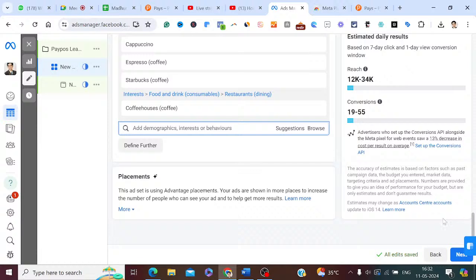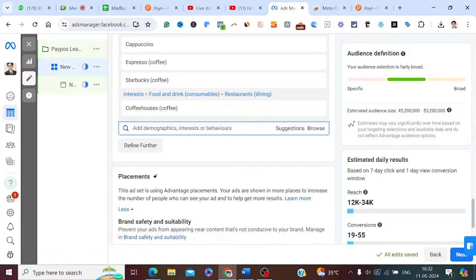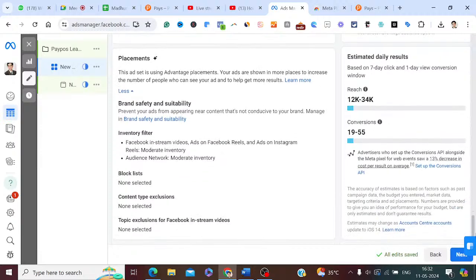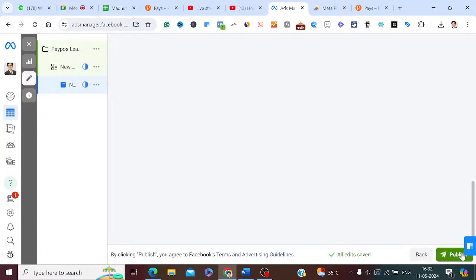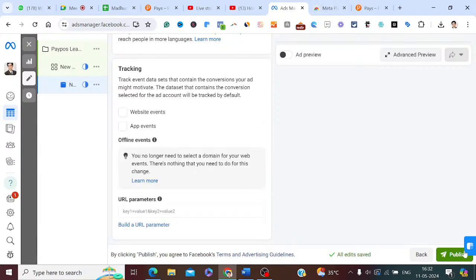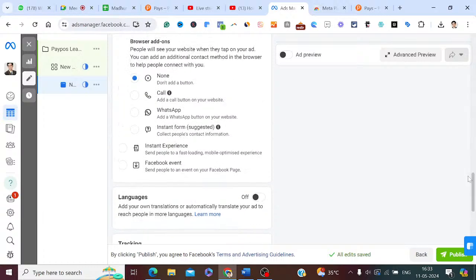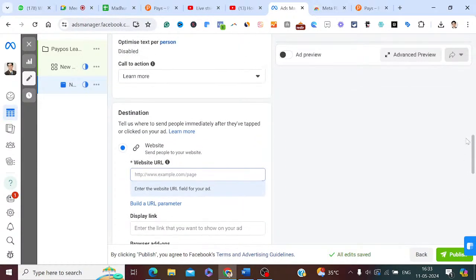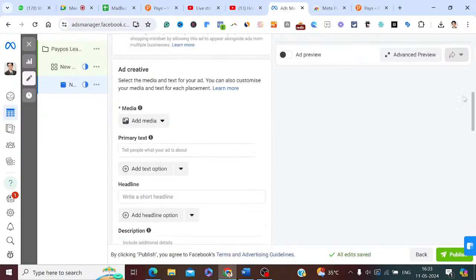All right, yeah. So if you want to see the placement part, this ad set is using advantage placements here. If you want to, you can opt for placements as well. And click on next. Okay, so now we will go step by step here.